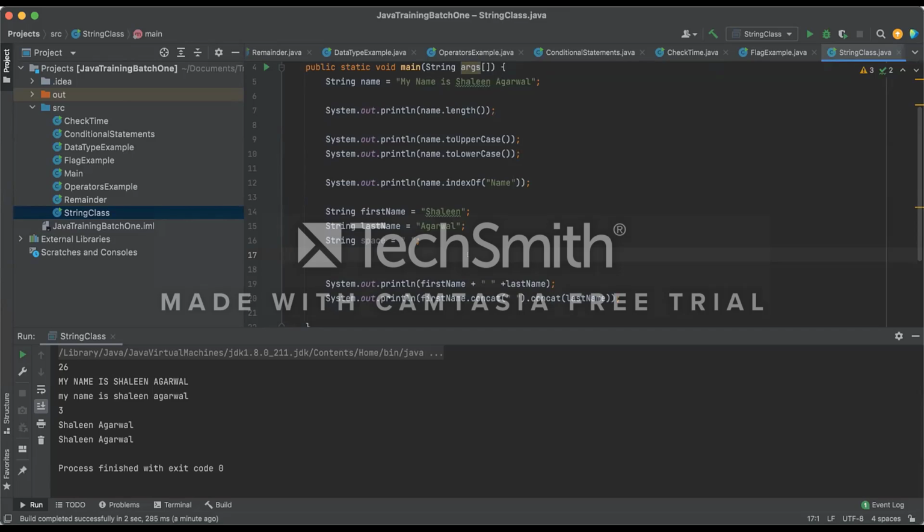Sir, I have a quick question. Yeah. Regarding my name is Shalin Agarwal, you know, the whole line is printed in capital letters. Yes. But what if we want just Shalin S with capital and Agarwal A with capital? Not possible. It's not possible. You have to write your own methods. You have to write your own logic. Okay, so can you do that, please? We will talk about it once we cover more advanced concepts. Okay. Thank you.